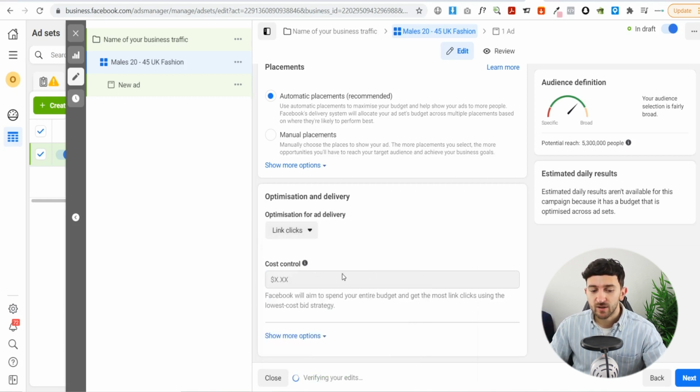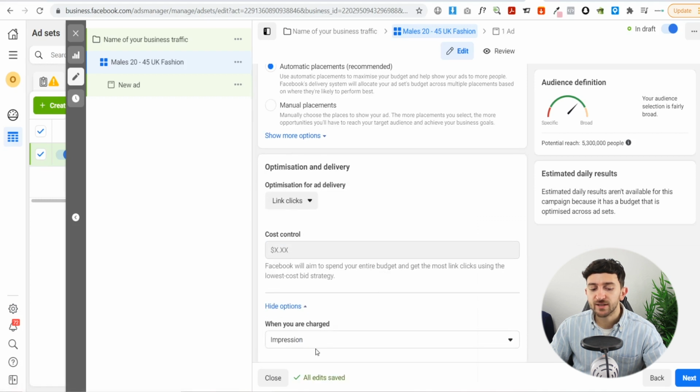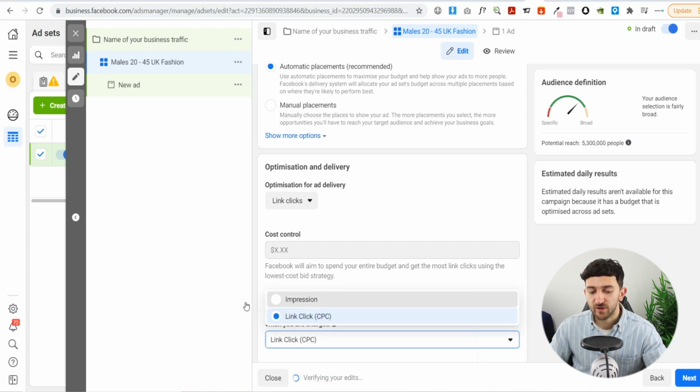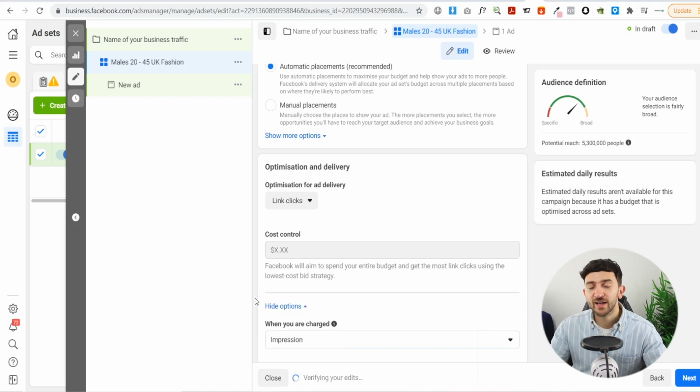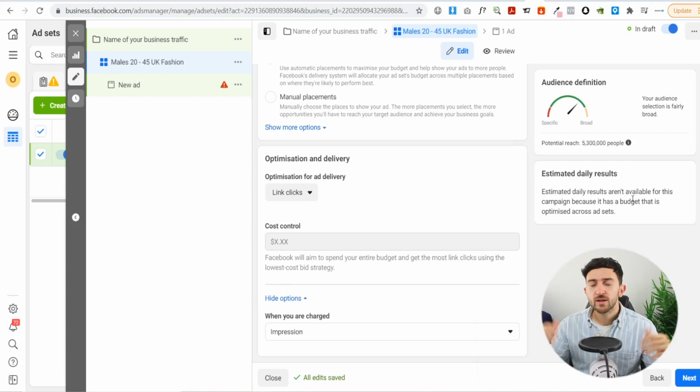Now you have done that, you can click on show more options, and it's going to say when are you charged. You can choose impression or link click. Personally I recommend leaving it as default with impressions once again, because the more impressions you get, the more likely you're going to get people going over to your site. You want to optimize for impressions because you want a lot of people to see your ad, because it's a numbers game sometimes with Facebook ads. The more people and the more eyes you get on your ad, the more chance you are going to get people to convert into a purchase later on when you retarget them. Once you have chosen all of that, you can click on next.